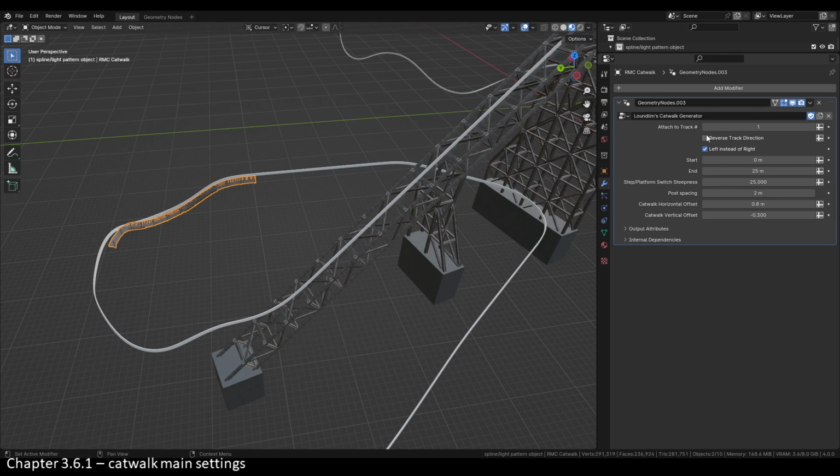The generator sometimes switches up the start and end point of your track. If that's the case, you can check this checkbox to reverse the track direction. The third setting is called left instead of right. With it, you can set if the catwalk is supposed to be on the left or the right of the track in relation to the direction of travel of the coaster. The fourth and fifth settings are called start and end respectively. With those, you can set how many meters away from the start of the track the catwalk is supposed to start and end. The other settings aren't that important just yet, I'll cover those later.